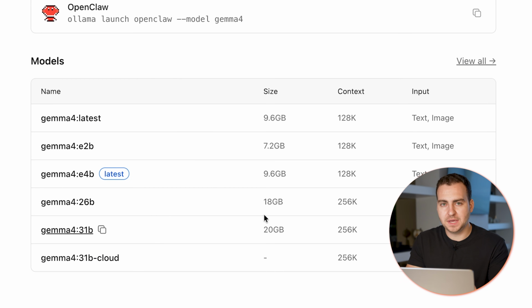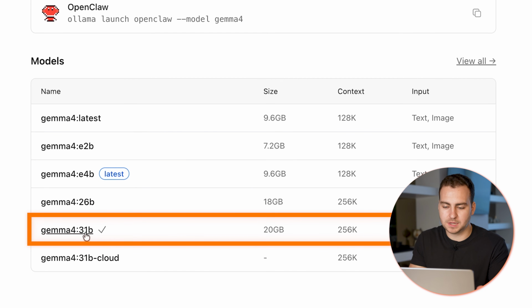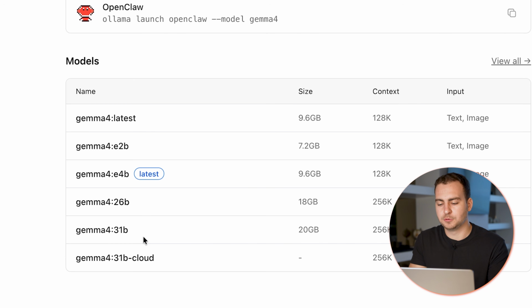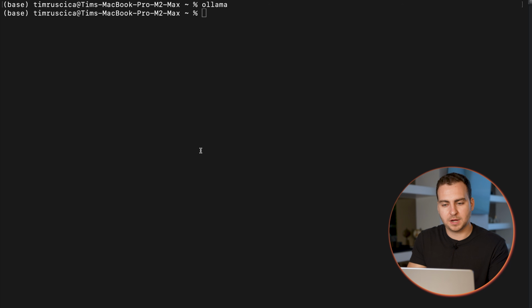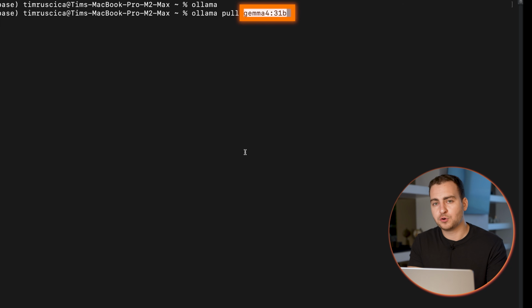You want to pick the biggest model that your computer is capable of running, okay? So I'm going to go with, let's just go with the 31B, right? Because that's going to work for my machine, even though it might be a little bit slow. And what I'm going to do is go to my terminal and type the command Ollama pull, and then paste this Gemma 4 31B.